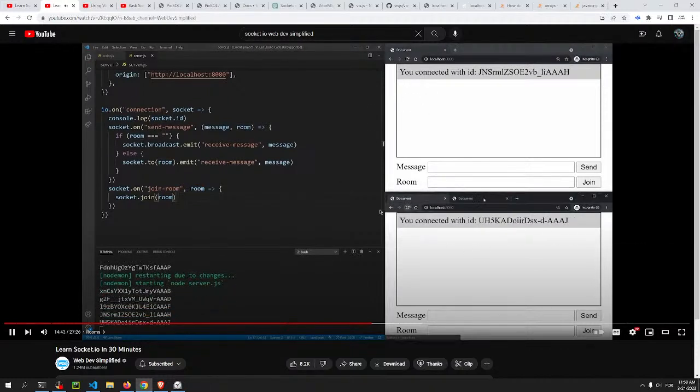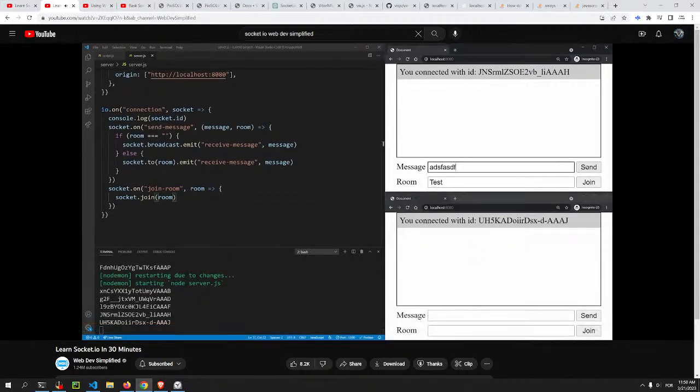So now what I can do, just refresh both these users here, get rid of this extra one. And what we're going to do is we're going to say that we're going to join the room test for this user, click join. Down here we're going to join the room test as well. Right, so it's not joined the room test yet. We're just going to send our message up here, and you notice it doesn't send to the user down here.